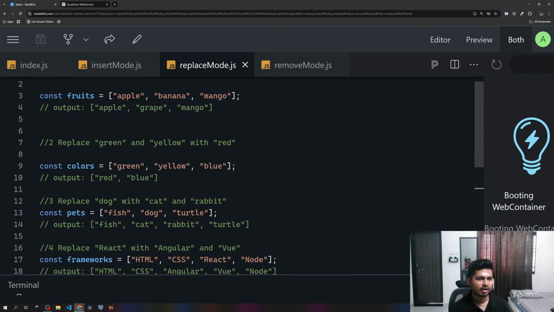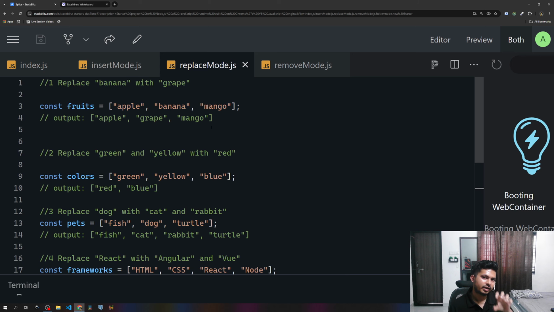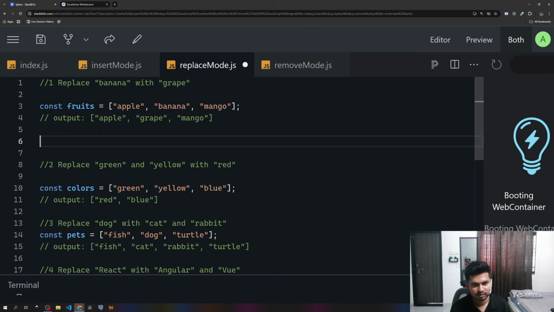Now the last one, replace. When we delete something and we add something, it will be replaced. Again, when we delete something and provide some value also on the third argument, then it will be replaced. Replace this banana with grape. Banana at what index? So for replace we have to delete something. Something means this banana.